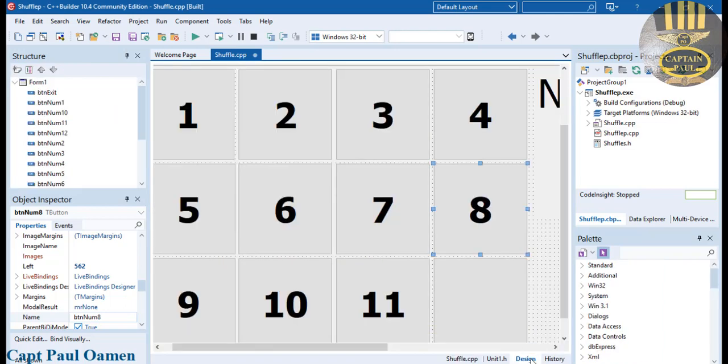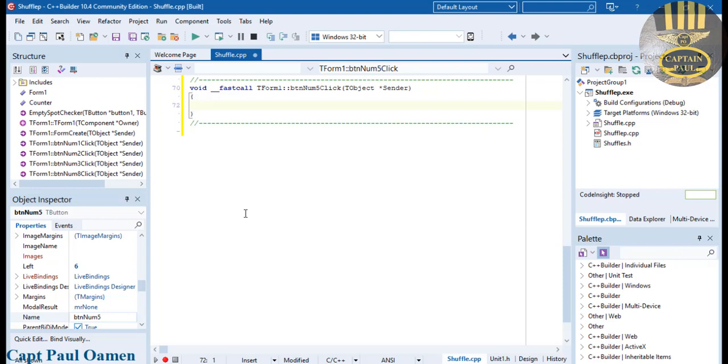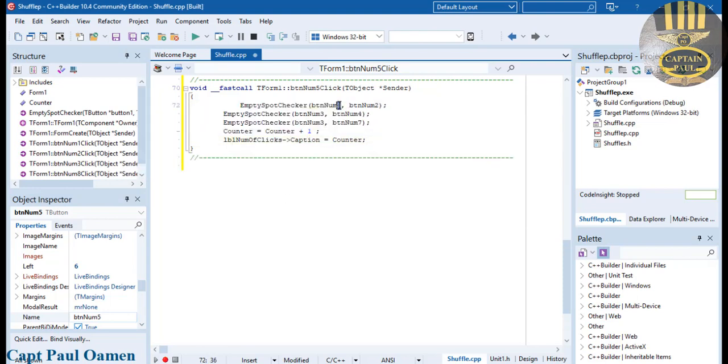Come right down. The next one is 5. 5 will move 1, 6, 9. 1, 6, 9. And this will be 5. And 5 here, and 5 here. And this will be 1, 6, 9. 6 and 9. There we go.